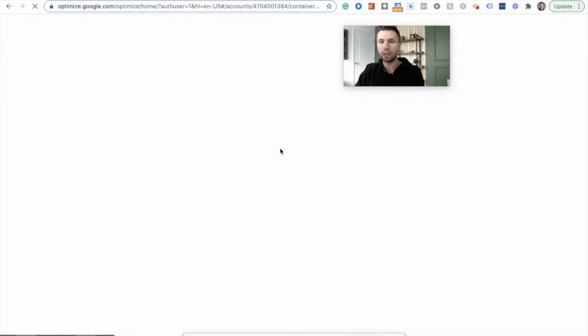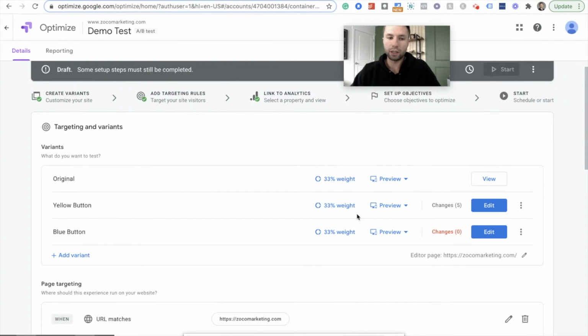That's going to take us back to the Google Optimize menu where we have our variants. I'm not going to go through and change another variant just because you guys get the idea, but you can add as many as you need. I think there is a limit, but I'm going to delete this one right here.